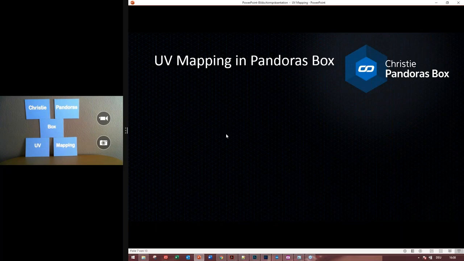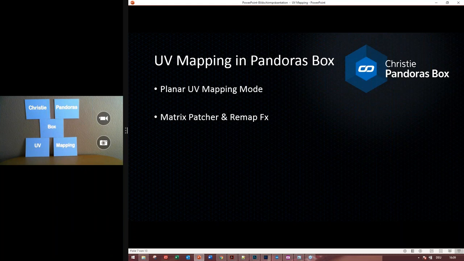So, UV mapping in Pandoras Box. We have 3 different ways to do the UV mapping in Pandoras Box. We have the planar UV mapping mode within the preview, which we can use if we have created an editable mesh. We can also use the remap effect in Pandoras Box and patching our map in the matrix patcher. So it's an external tool of Pandoras Box that we can use to do this.